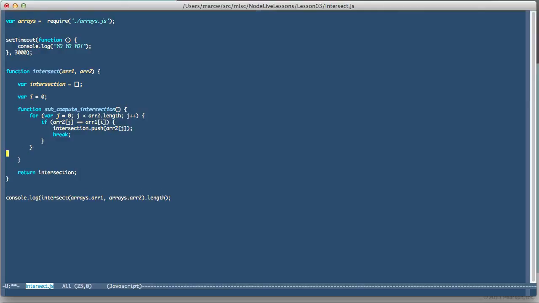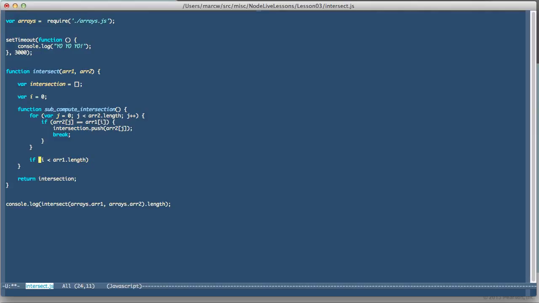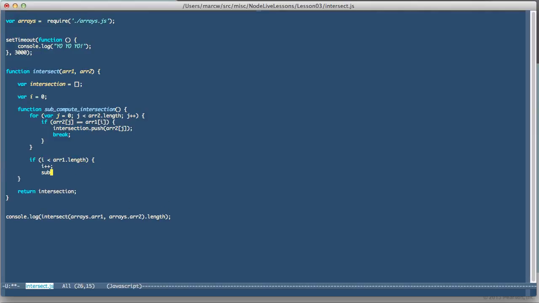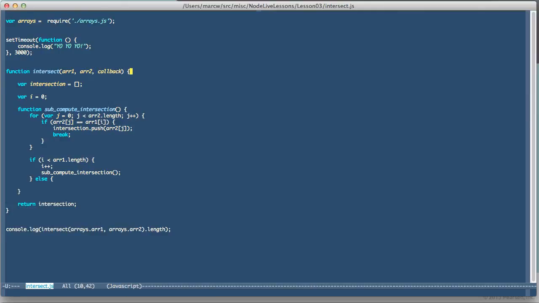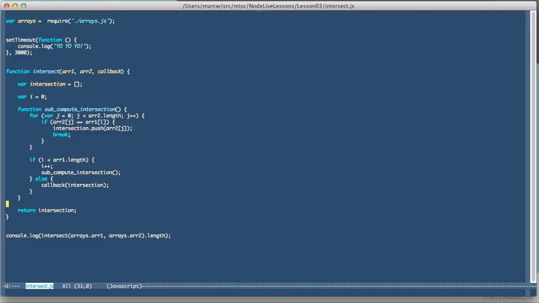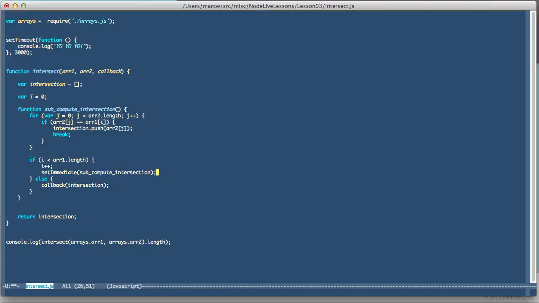And now I'm going to say if i is less than r1.length, then we'll say i++, and then we'll continue with the subcomputeIntersection. Otherwise, we have to change this now to have a callback because we've added an asynchronous element to it. And again, we're still going to break our callback error pattern and not return any errors because we're just writing simple stuff that doesn't need errors. But I'm basically going to call back with the resulting intersecting array like that. And I'm going to setImmediate on the subcomputeIntersection like that. So this is what's going to make it asynchronous.